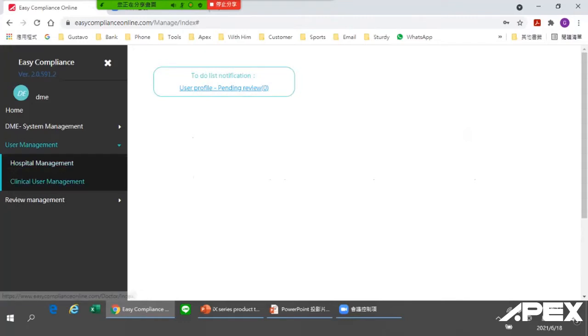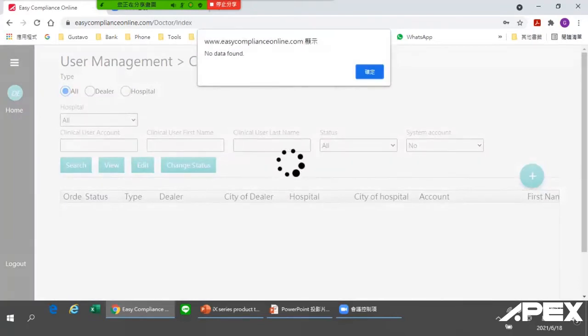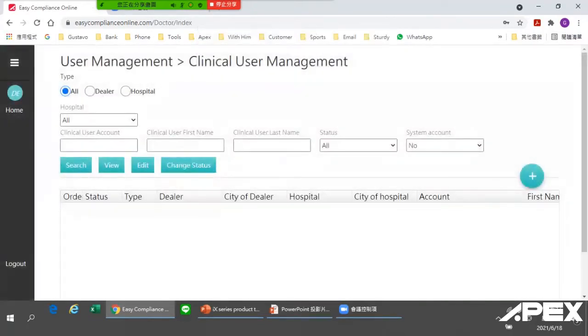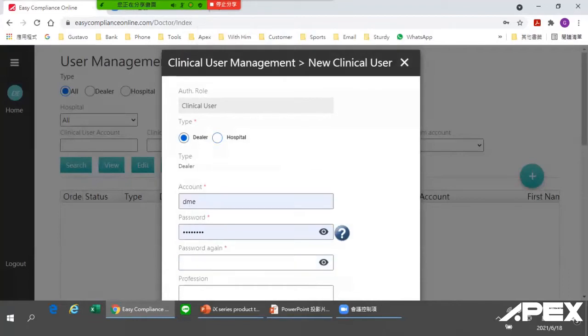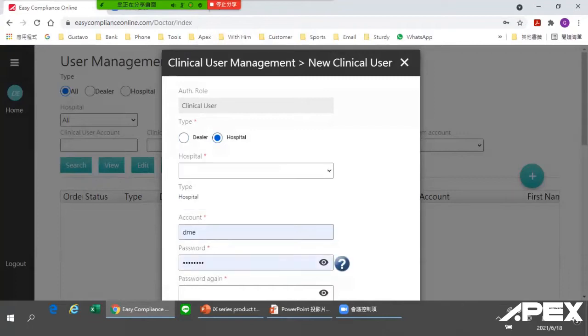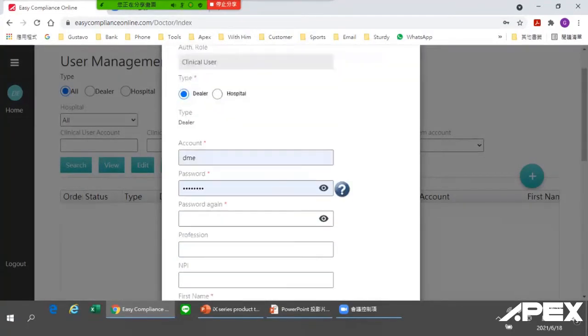and then we'll go to clinical user management to create a new clinical user account. Here we're going to press plus, and then it allows you to choose the clinical user: you're going to choose dealers, your own clinical users under this dealer, under this DME, or you're going to help a hospital create their own clinical users. And after that, it requires hospital approval from the hospital account. So let's set up a dealer's account. The account for the dealer's clinical user must be an email.